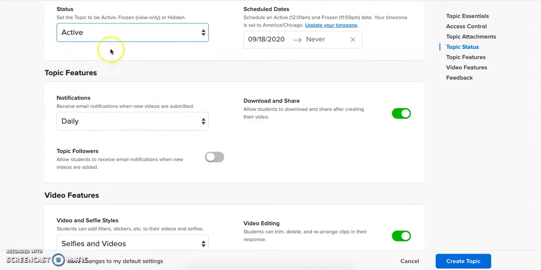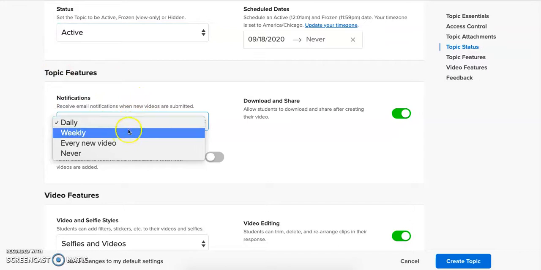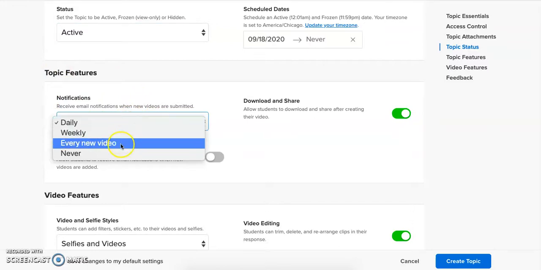So you know how often you're going to get notifications. This has daily when there's new videos submitted. You can set it to weekly or whenever there's a new video.